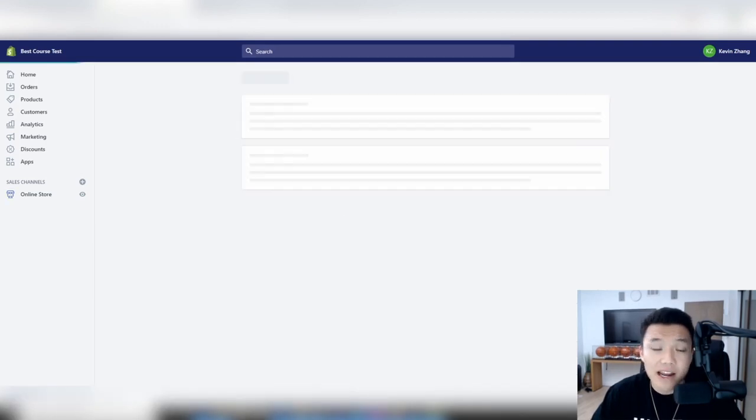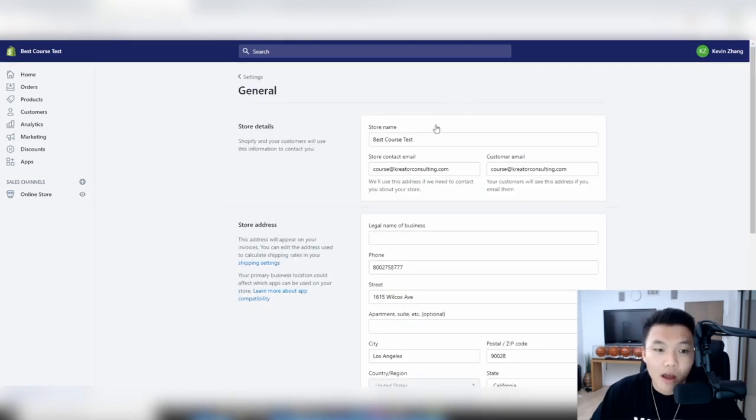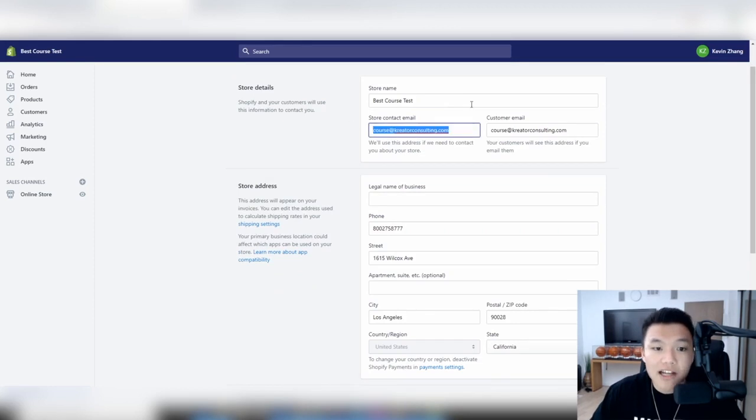Now we're going to go into settings, and you can see first it's going to be general settings, okay? This is what determines the store name on the top left over here. So this is how you can repurpose the Shopify account, right? Right now it's just called Best Course Test, but I can change it to anything and bam, it's already a different store. The store contact email is for Shopify to contact you.